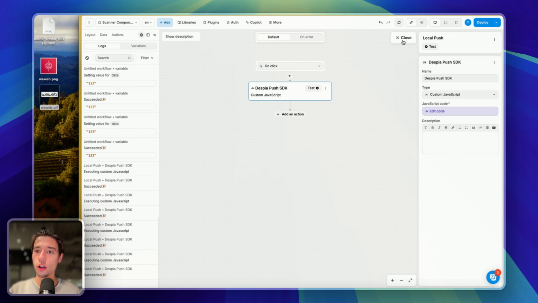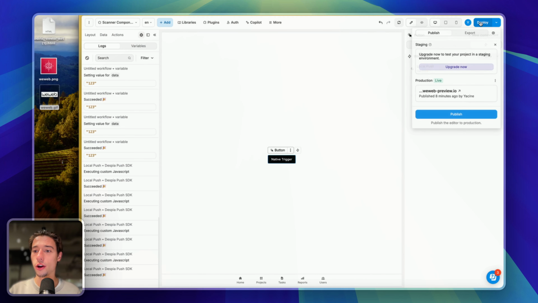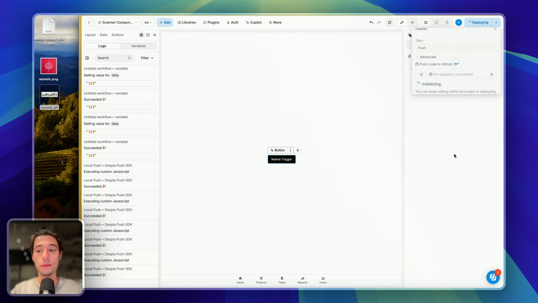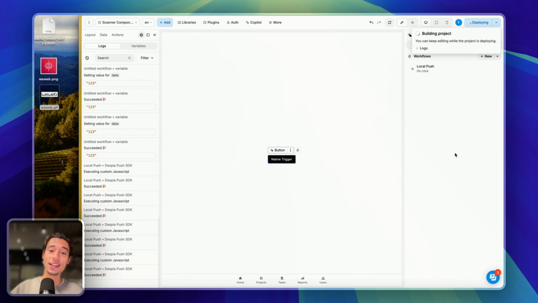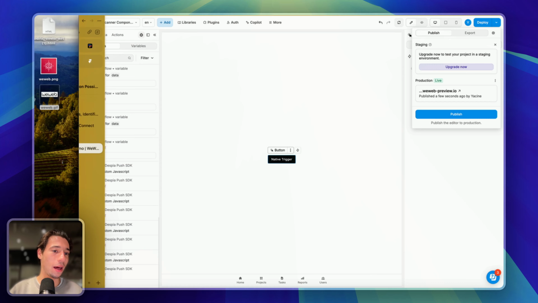So let's close this. And now what we want to do is we want to deploy this. So I'm going to publish my WeWeb. I say push. I'm going to publish this. This is how we add native iOS functionality, native Android functionality, native device functionality inside of our WeWeb web application. It's not a web application anymore. Now it's a real native mobile application.